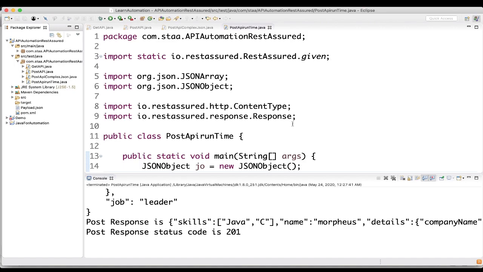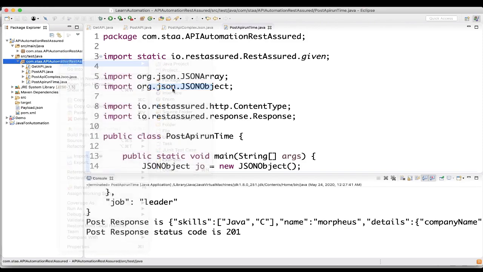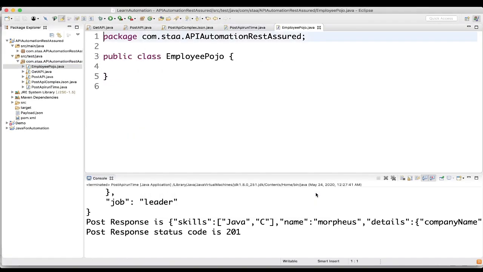We will use OOPS concepts here. This is very widely used in industry. POJO is known as plain old Java object. So let's create a new class. We'll give the name as employee POJO. We don't need any main method here. We are not going to execute anything. Okay.